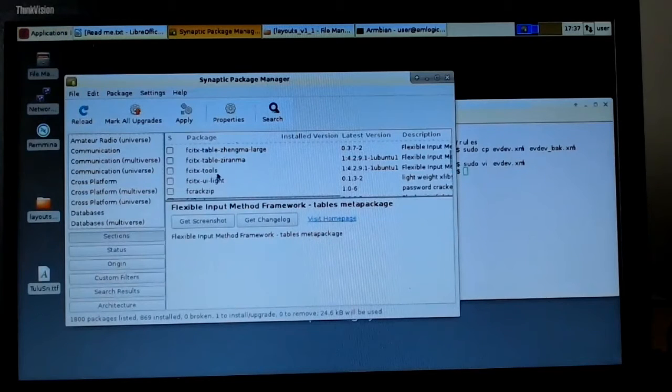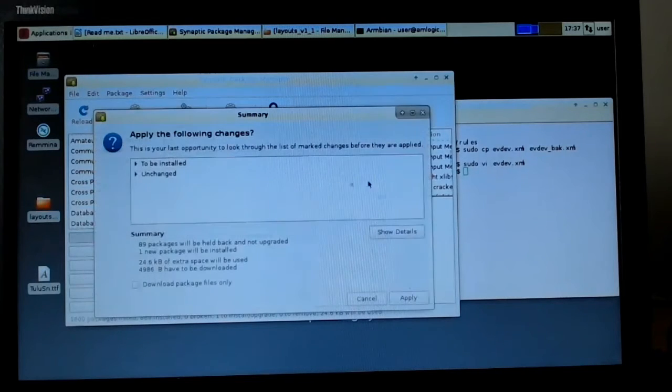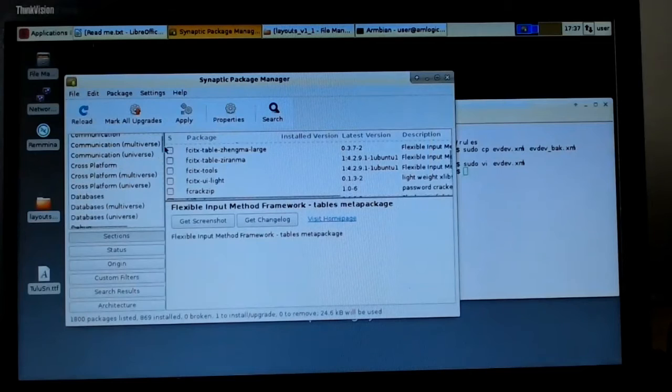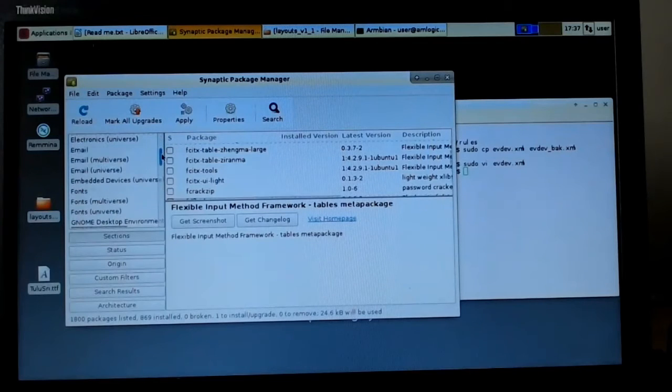So that's the one thing that you got to install, and you got to press apply. So when you press apply, it's going to start installing the packages that you chose. All right. Since I've already got it installed, I'll say cancel. And the other thing you got to do is fonts. So you need to install some fonts for Indian languages.